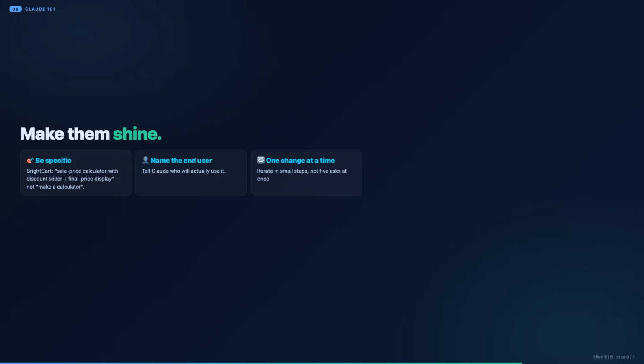3 habits make artifacts shine. 1. Be specific. At Brightcart, I didn't say make a calculator. I asked for a sale price calculator with a discount slider and a final price display. 2. Tell Claude who will use it. 3. Iterate one change at a time, not 5. Your homework: build one artifact for your own work today.